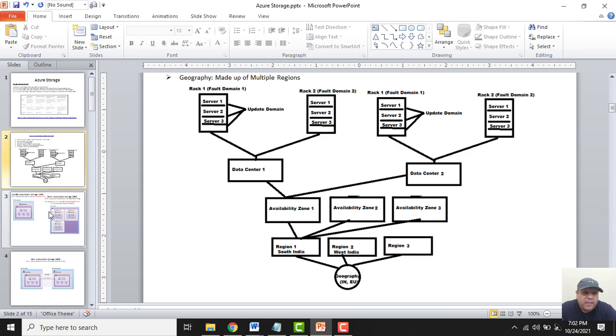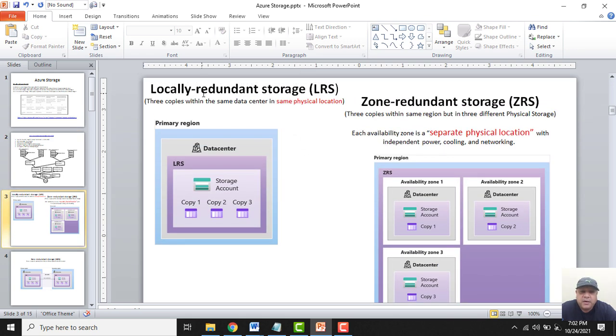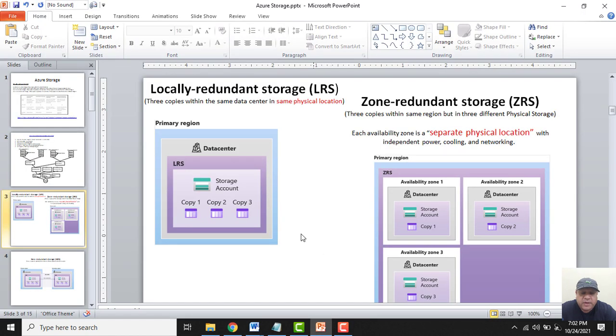All right. So let's understand this first concept of locally redundant storage, which we call LRS. When we create an account, if I use standard performance and select the locally redundant option, what will happen? I will get 3 copies of my account. All these copies will be in one data center in my primary region.